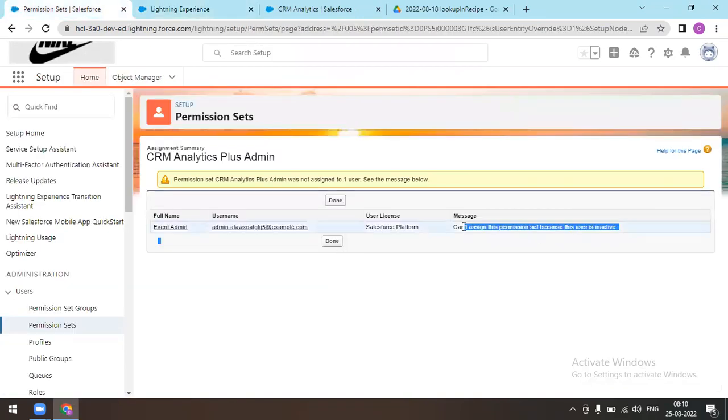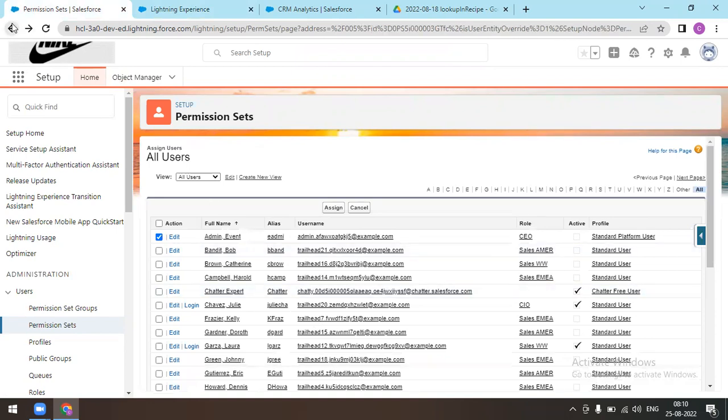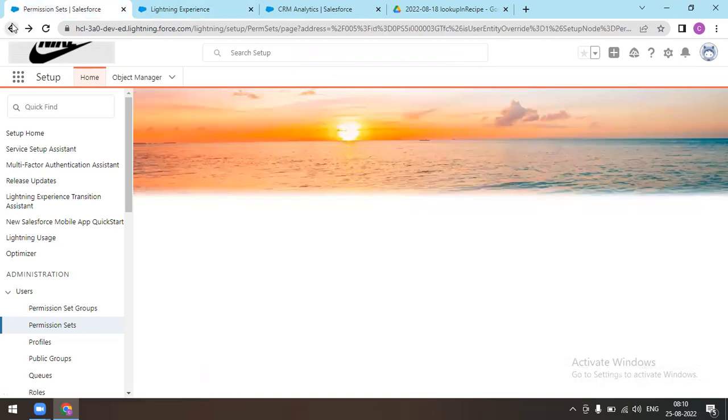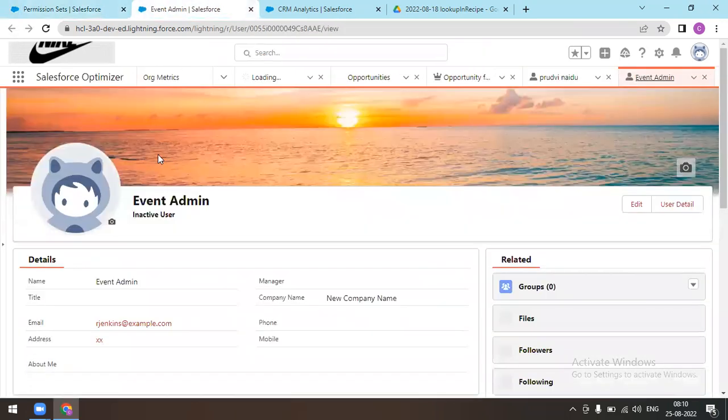Okay, so I'll show you that. That's how you can actually assign it. Remember that. Got it, right? So how do we assign a permission set? What all things will we have in a permission set? We'll see them. Event admin and user, so he's actually an inactive user.